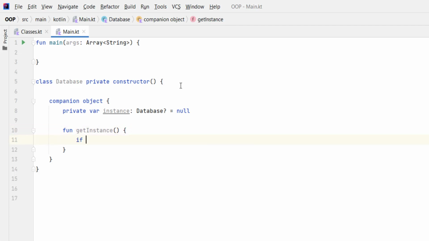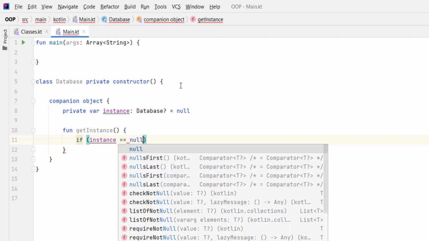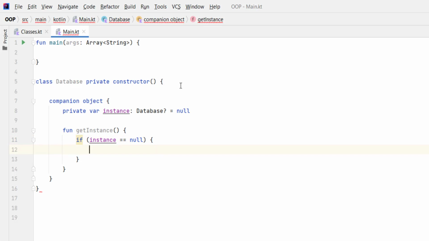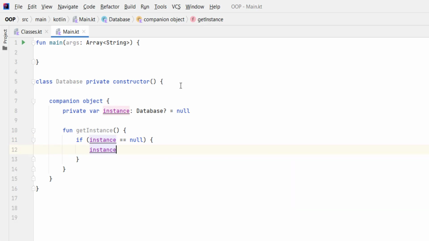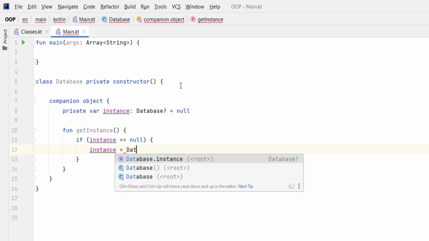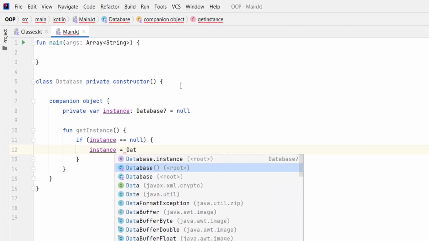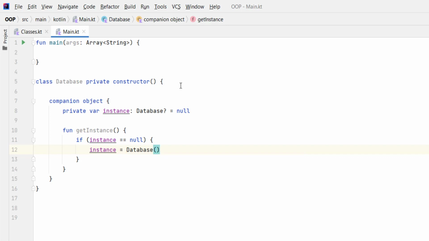And to do that, first we check to see if the instance is null. So if this is the first time that we want to access this instance, then it's gonna return true. If not, it's gonna return false. So we check to see if it's equal to null. If it's equal to null, so our instance hasn't been initialized, we type instance equals Database. Alright, so we initialize the database. We can initialize the class inside the class. We cannot initialize it outside.